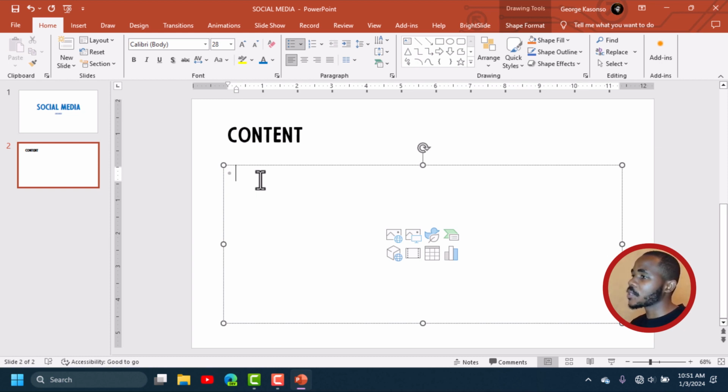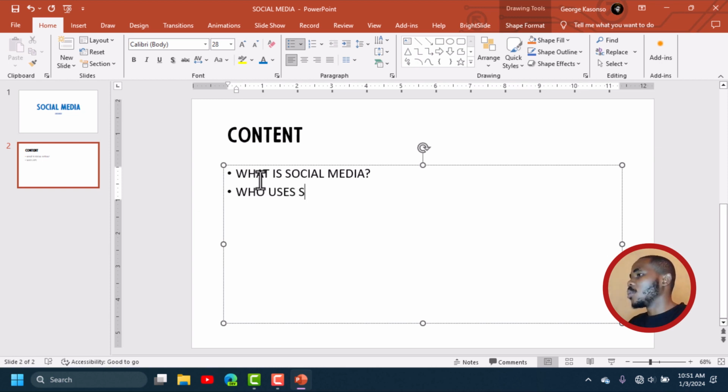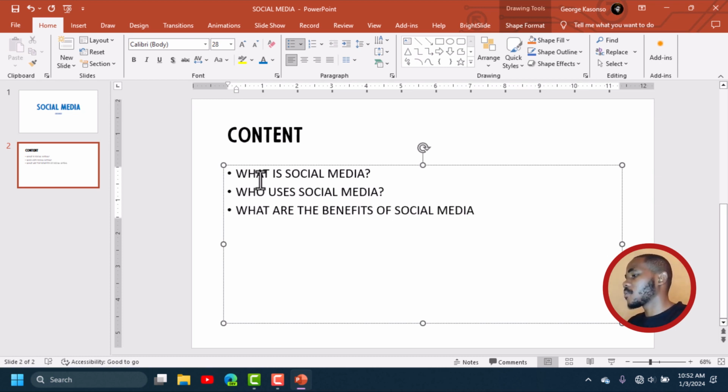Then here we're going to say different things we're going to talk about in our presentation. So number one, we're going to talk about what is social media. That's going to be the number one thing we're going to talk about in the presentation. Number two, who uses social media, for example. Number three, what are the benefits of social media?